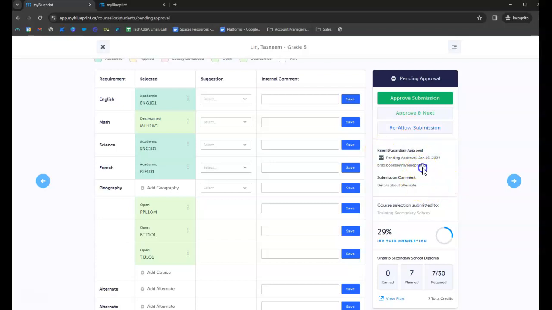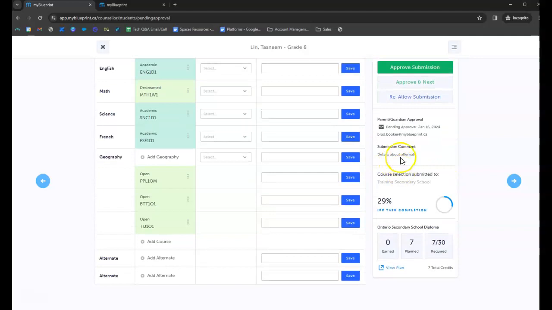We'll also have a notification here about the parent approval status, so I can see that it was sent to this email address on this date, but it is pending. As soon as the parent opens their email, reviews those submissions, and selects approve, we'll see a notification with a timestamp of when those submissions were approved. I can also see a submission comment in here where I would have some details about the missing alternate.